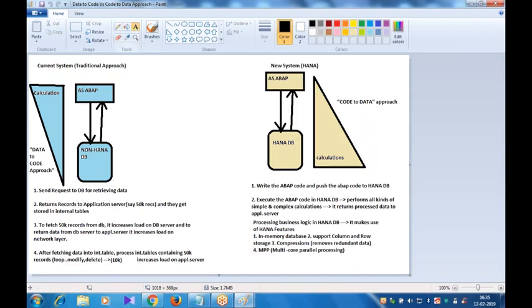To fetch the 50,000 records from the database, it will increase the load on the database server, and to return the data from the database server to the application server, it increases the load on the network layer. And after fetching the data into the internal table, we are going to process that particular internal table data. When I say process the internal table data, what does it mean?